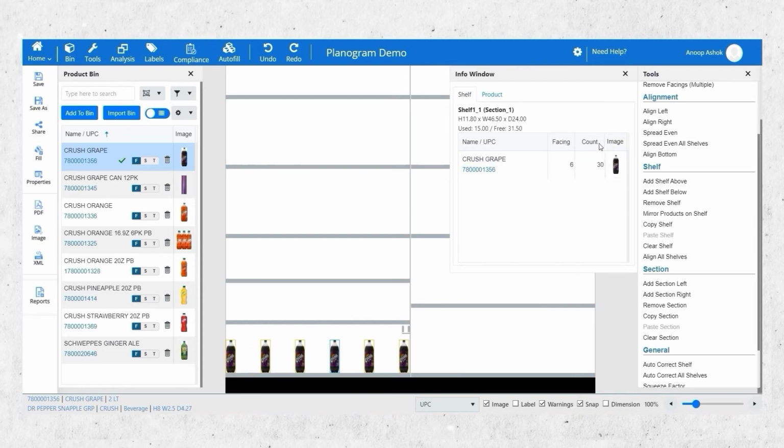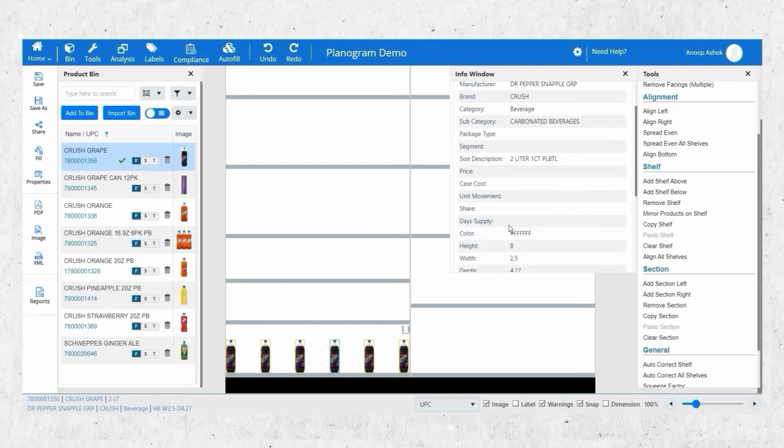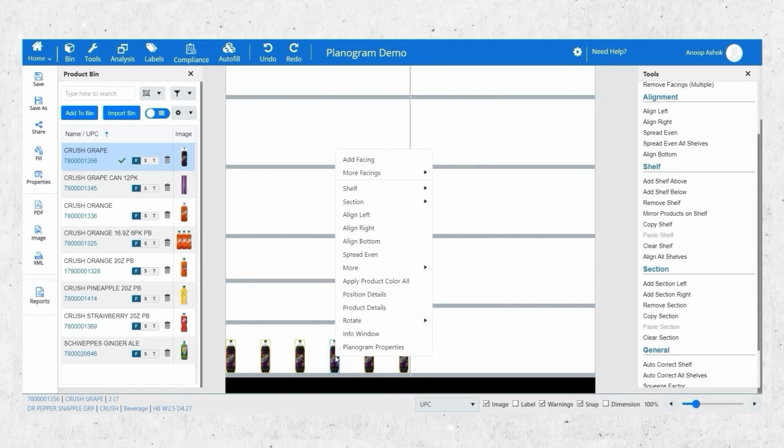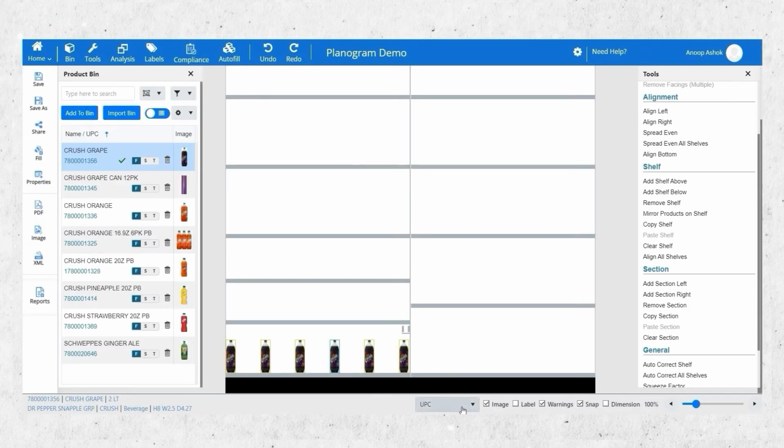Use Info window to view shelf details like UPC, product name, brand, manufacturer, package type, size / package type, category, subcategory and more. Use Planogram properties to view planogram details, sections, shelf / fixtures, accounts and location details. There are options at the bottom of the Planogram Designer to get different views of the shelf by selecting the options like the image, label, dimensions, snap and warnings. You can group the products based on brand, manufacturer, category, subcategory, segment, size, move it to selected shelves.